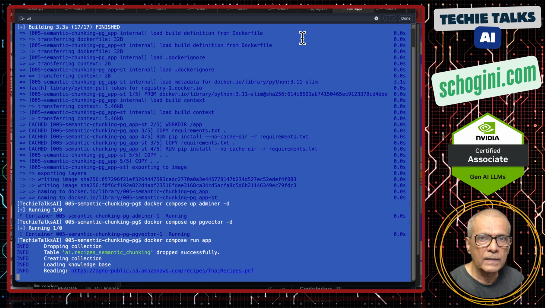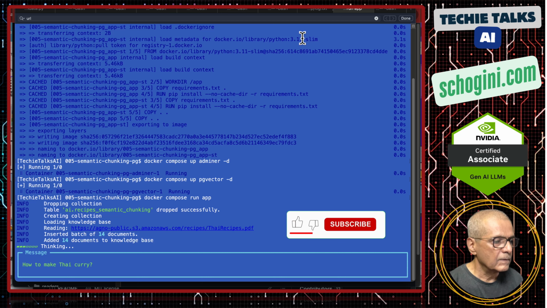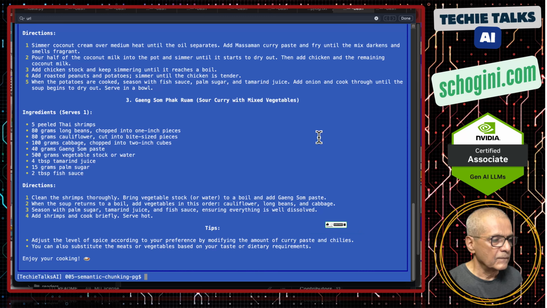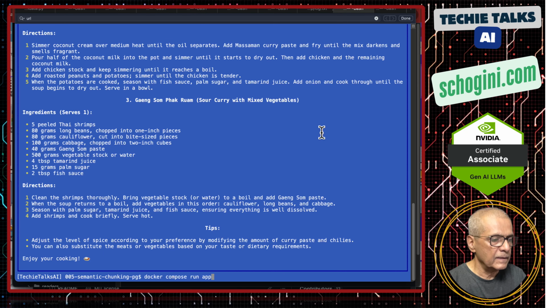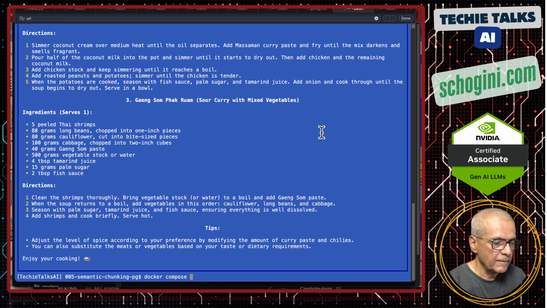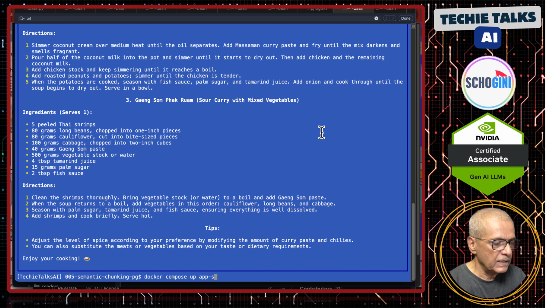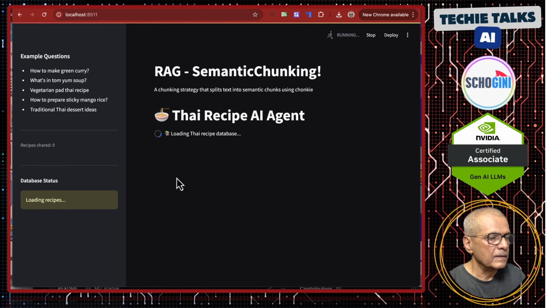So it is loading the chunks into the vector database. Okay, so that has been converted. Now it is querying. Okay, so that is the response. Now, how do we run the web interface, Streamlit web interface, app, docker compose up, app-st. Application is ready and it is loading.